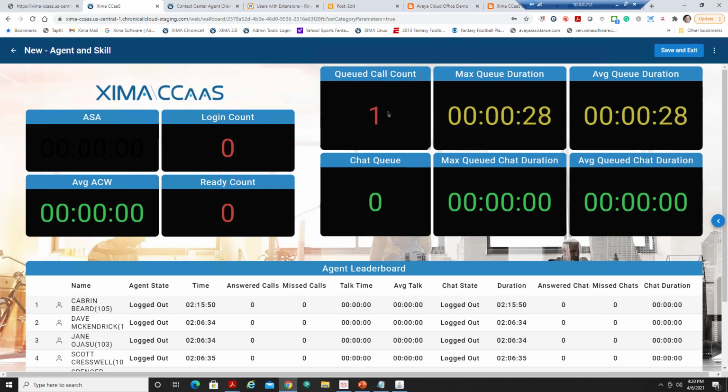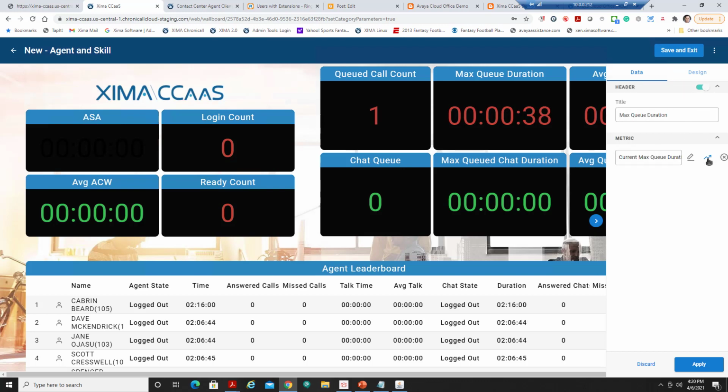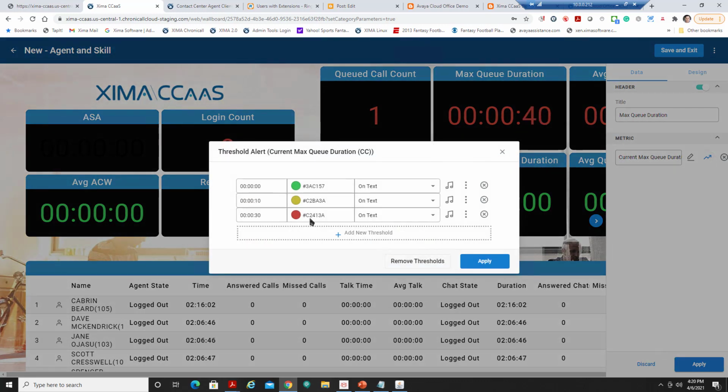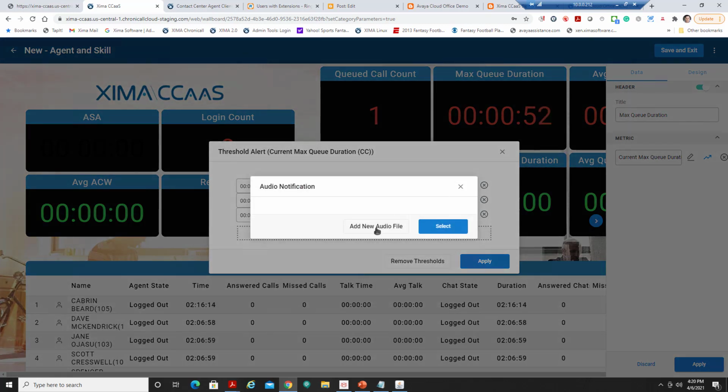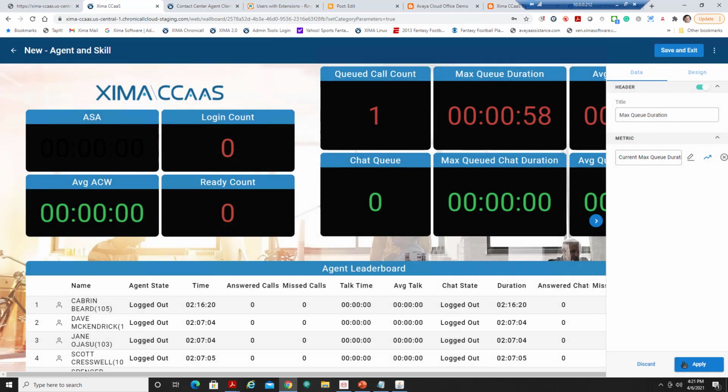You'll also notice across the top where I have my call in queue, it changed colors after a call went in a queue, and there it just changed colors again after it hit a certain threshold. That is set under the data and within the threshold alert. Here is where you can adjust when that threshold plays. You can add as many thresholds as you want. You can change the background color or the text color. If I wanted to upload an audio file to play, I would just simply select that new audio file to play with the appropriate threshold.